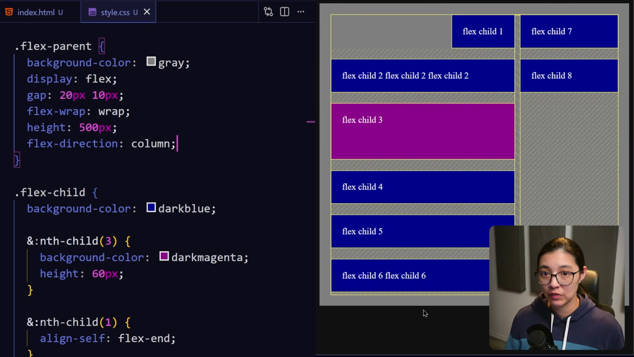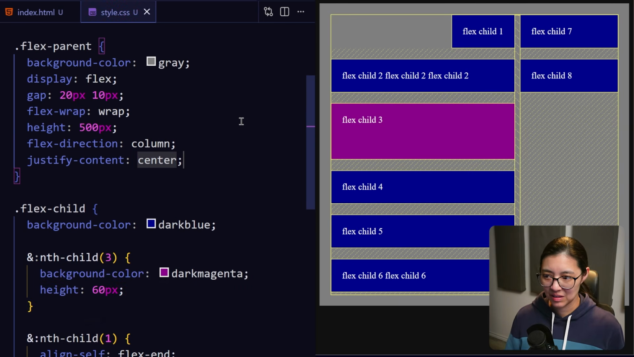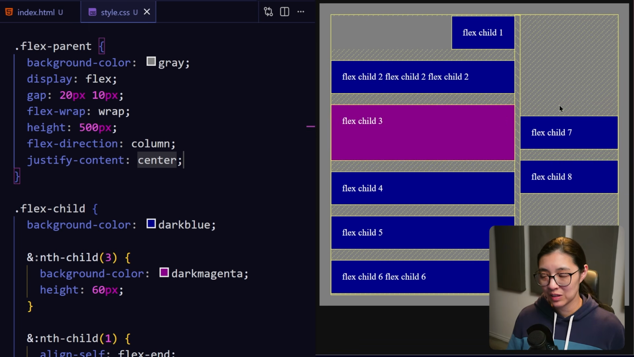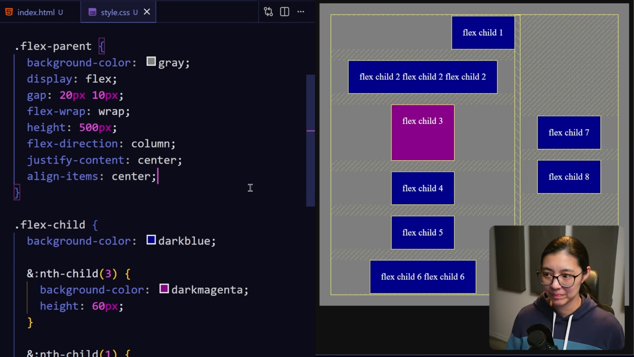And because the default value of align items is stretch, this is stretching the width of the flex child items out now. Now let's say we wanted to horizontally center the flex child items. If we say justify content center, this is going to instead vertically align the flex child items because justify content aligns them along the main axis, which is now vertical. So if we want to horizontally center, we need to say align items center. So now horizontally, each flex child item is centered within its space.